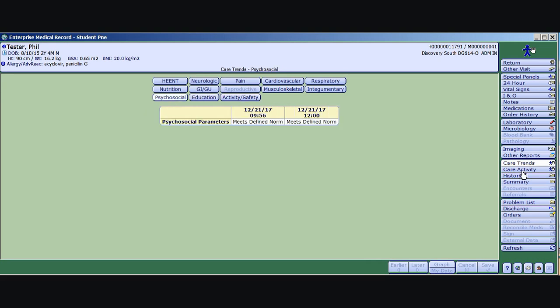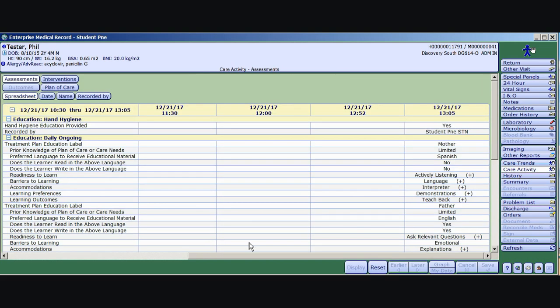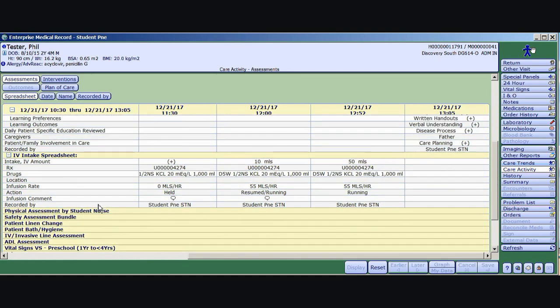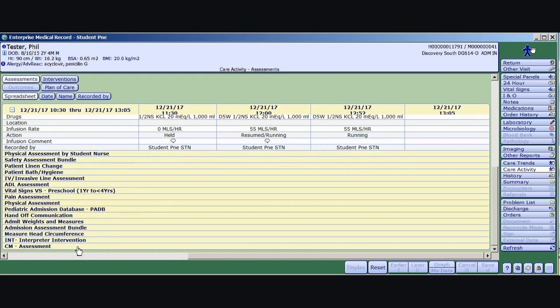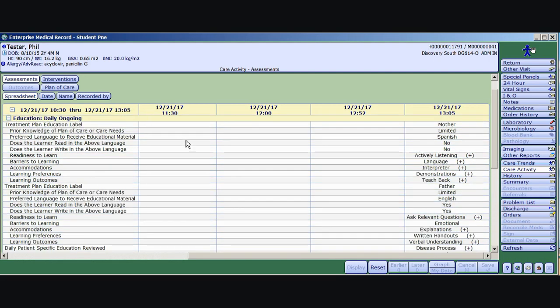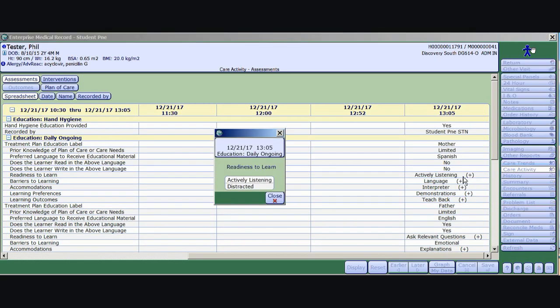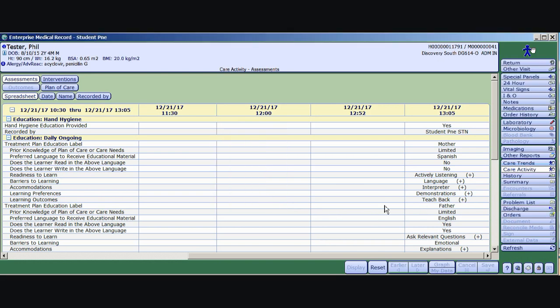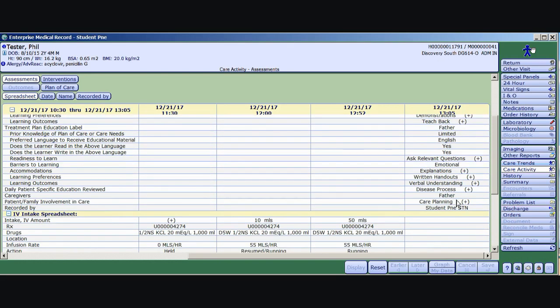So then the other view you can go to is care activity. When you go to care activity, it defaults to assessments and the last 3 things that were charted. So for us on our patient, that was hand hygiene, daily ongoing, the IV spreadsheet. Then down below that, you'll see a list of the other things that have been charted on this patient. So let's go up and let's look at the actual daily ongoing education. There's your assessment that you filled out for that patient. And then wherever you see a plus, that will tell you more information. So that was mother's. Then here's father's assessment, and you can see also parents' involvement.